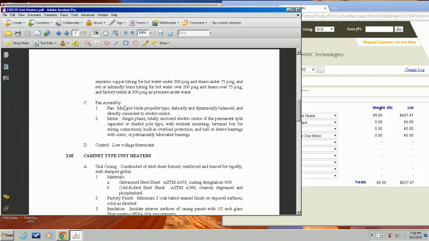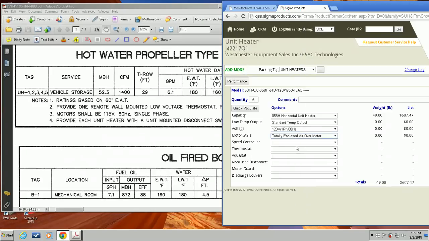So in this case, it tells us about the fan assembly also. So it tells us about the fan. It's a multiple blade propeller fan. That's what we're going to select. And it also tells us about the motor. It's a single phase, totally enclosed electric motor. So in this case, we're going to go with totally enclosed air over motor, which is similar to what's specified.